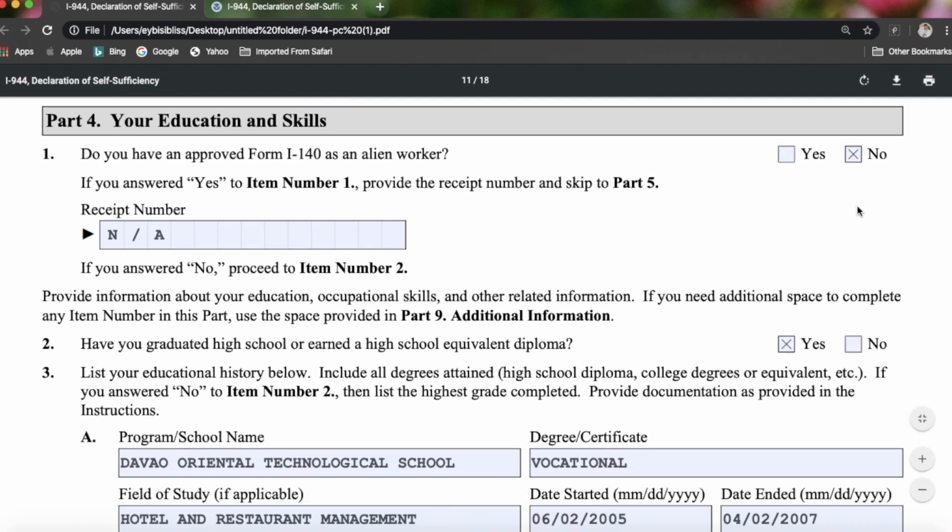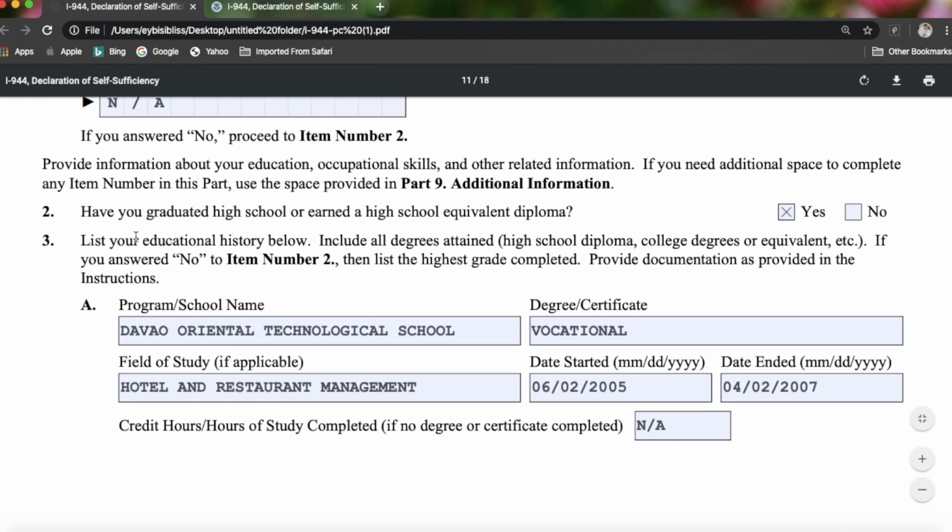But if you have to put yes, then type the receipt number here. But since I don't have, I put NA. So if you answered no, proceed to item number 2. Here, provide information about your educational, occupational skills, and other related information.